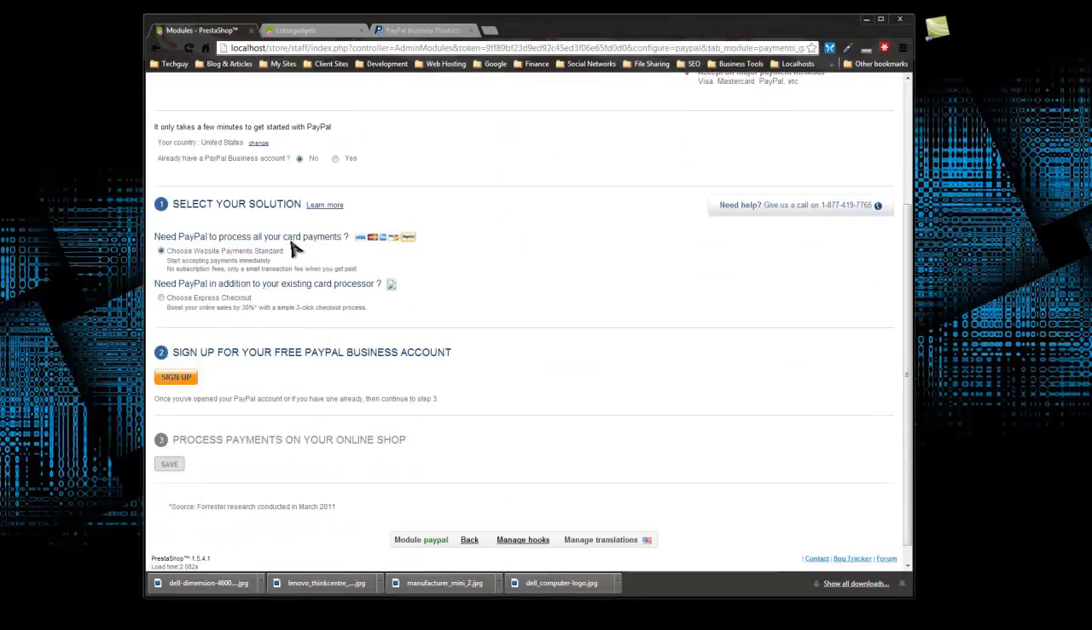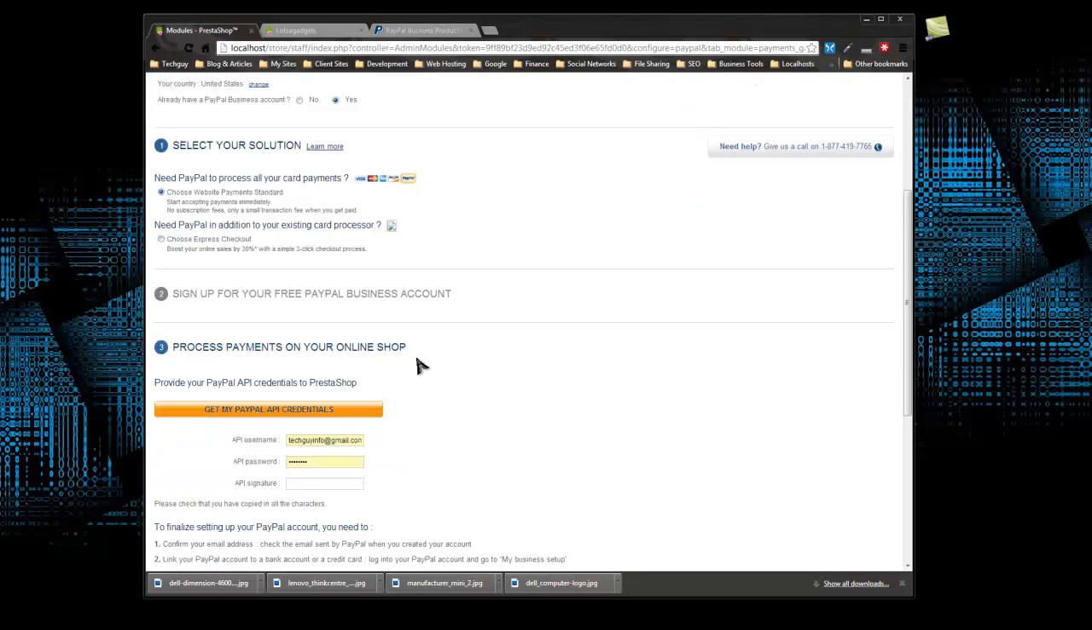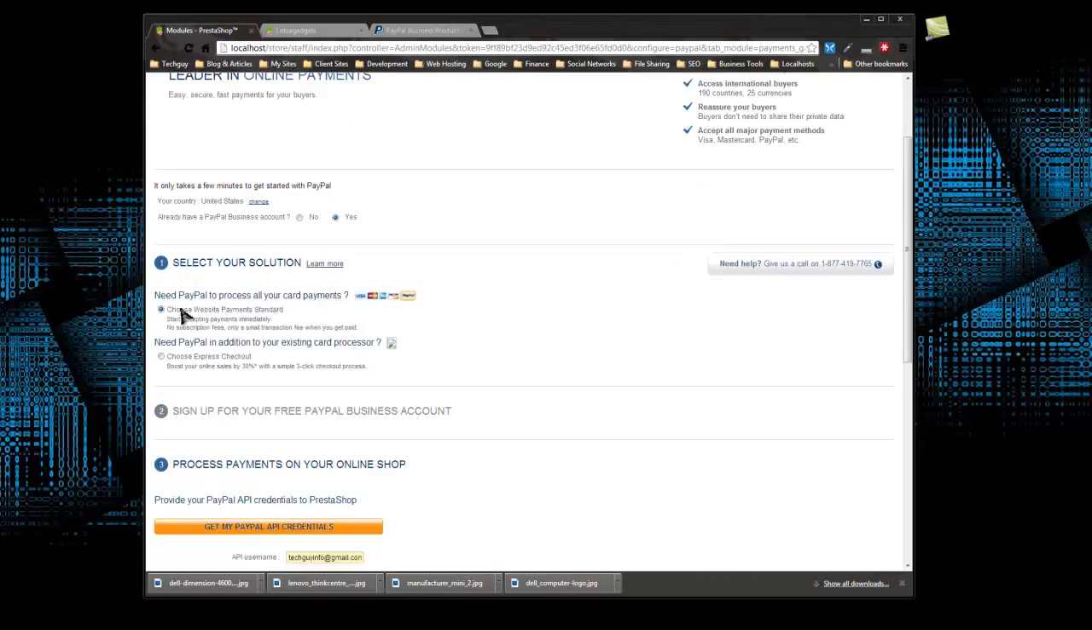Alright, so this is where we can configure our PayPal account. So we have some options here. We do have a PayPal account, so I'm going to click yes, that I have an account. And then we have this option here, which asks us if we need PayPal to process all credit card payments, or if we need PayPal in addition to another processor that we're using. So at this time, we don't have any other processors, so we're going to keep this checked.